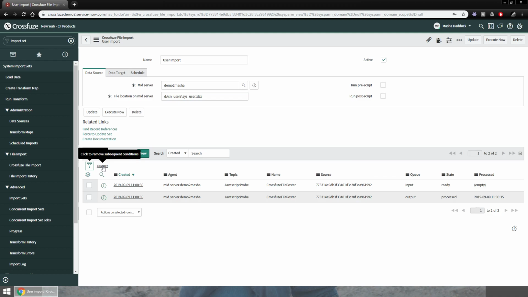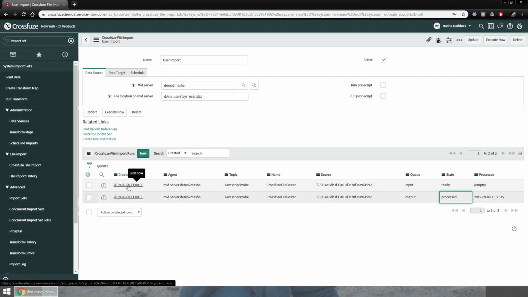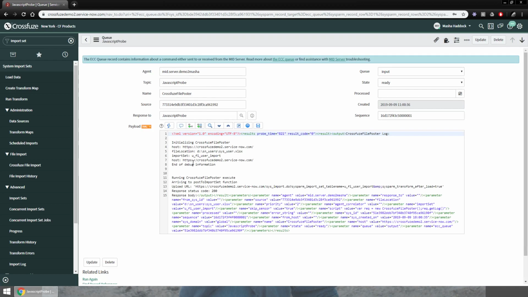If we refresh our Queues related list, here we will see two records. There will be an output record that is in process state and an input record that is in ready state. Let's navigate to the input record. Here we'll see some debug information, as well as the steps that were taken during the process and the response status code. In this case it is 200, which means success. If there were any errors generated during the import process, they would be reflected here.